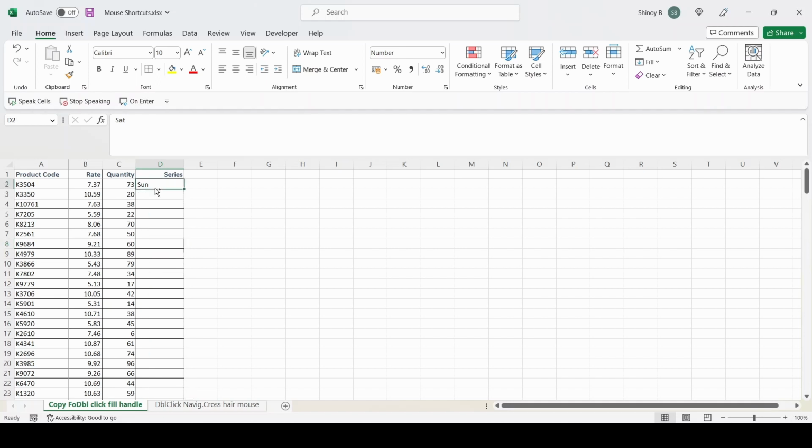For example, if you want to start with Friday, you type FRI, and it will still identify the series. If I double click, it will print Friday to Thursday and then again repeat Friday, Saturday, like that. Instead of FRI, I can also write the full name of the weekday, Friday. Then use a double click. It printed Friday, Saturday, Sunday, because there is another default list in Excel which contains the full names of the weekdays.